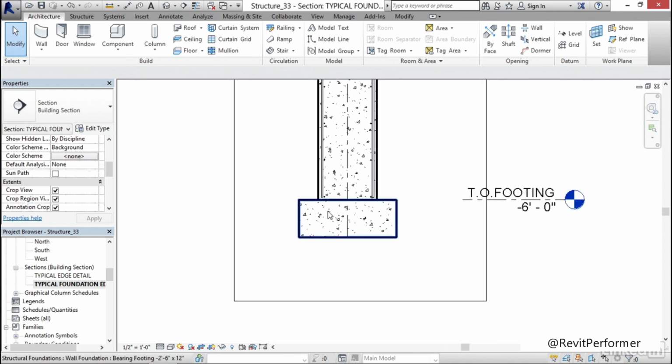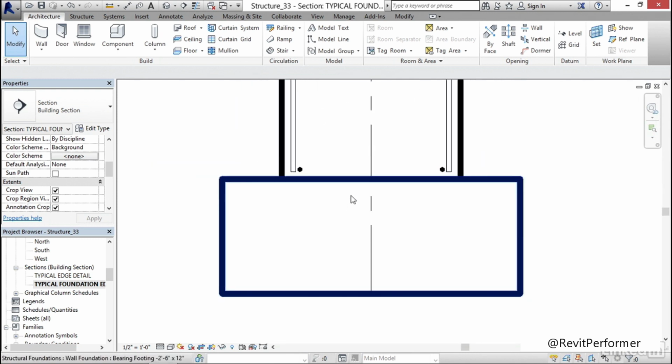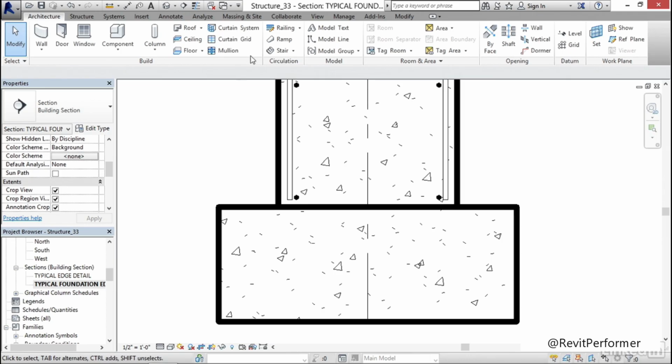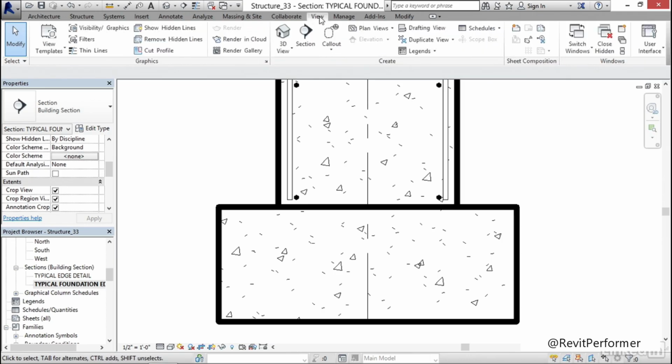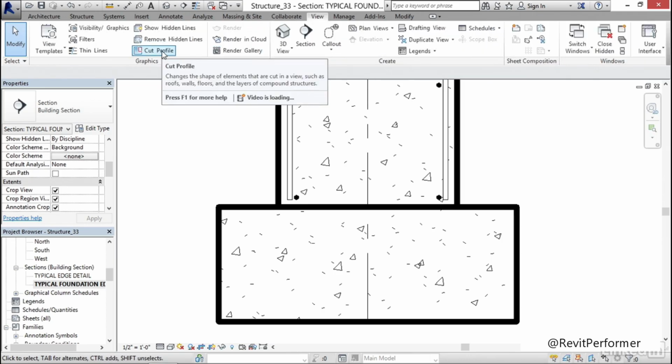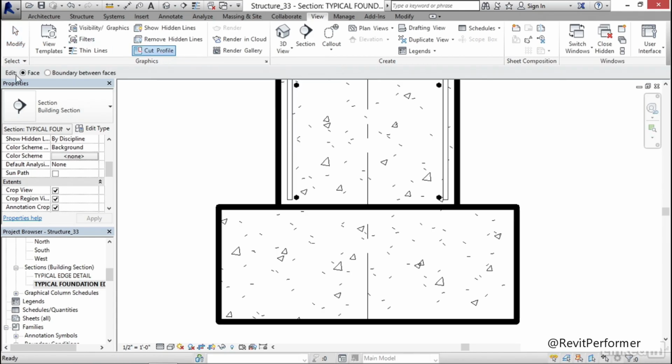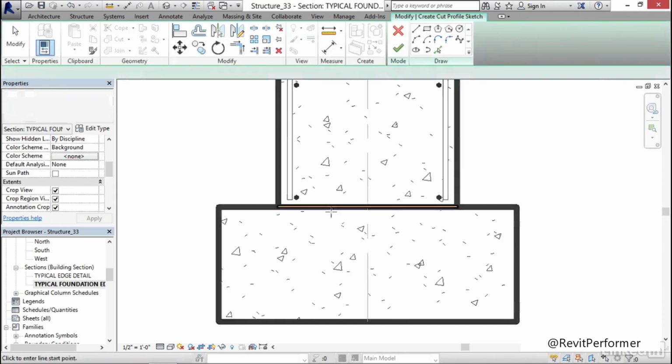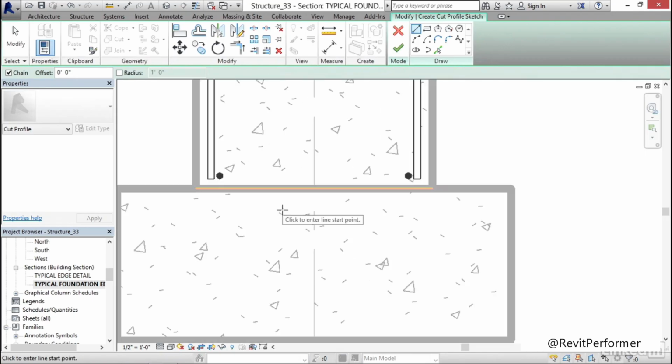Next thing I want to do is put a little keyway down here. To do that, we need to go to the View tab. Under Graphics, I want to click on the Cut Profile button. For Edit, I want to edit boundary between faces. I'm going to click on this boundary right here. Now I want to sketch a keyway. So I'm going to pick a point right about here.